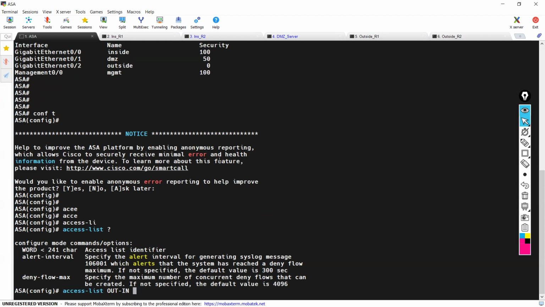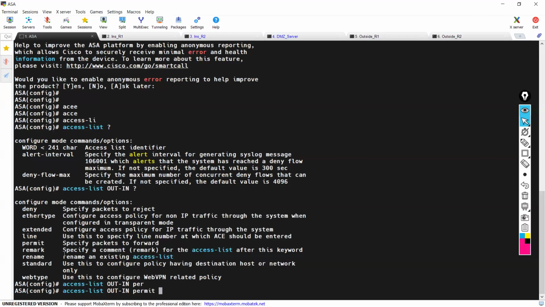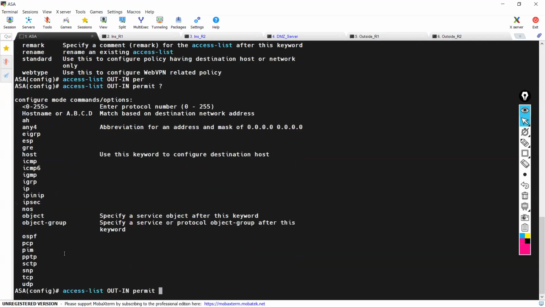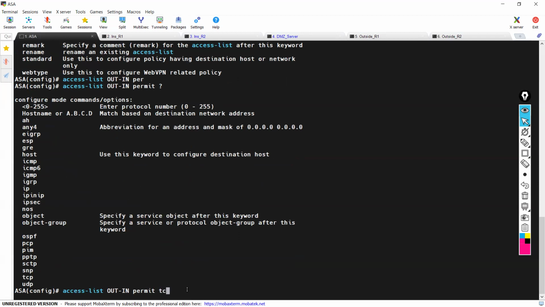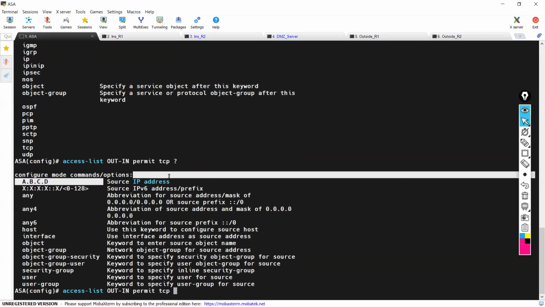Then next thing is what? What is the action I want to take? I want to deny or permit. Right now, I want to permit because by default, the traffic is denied. I'm permitting the traffic. Then after, I have to tell about the protocol, that which protocol. As we saw, right now we will be going with the TCP protocol. So I'll say, I want to permit TCP.